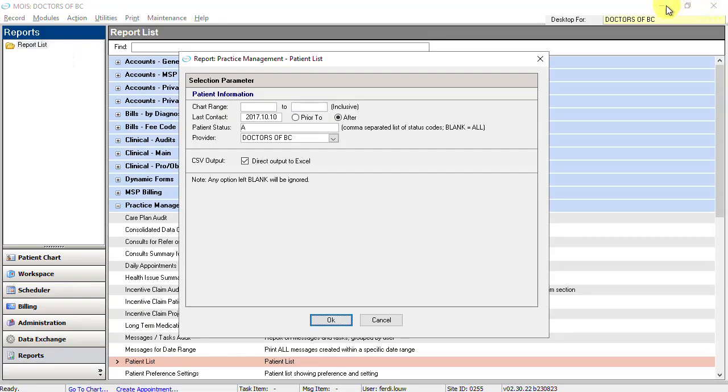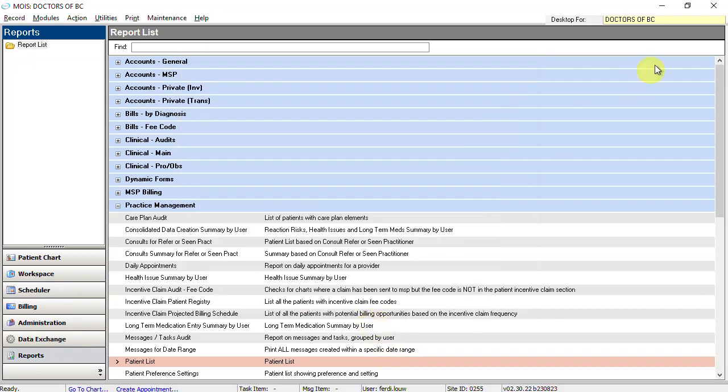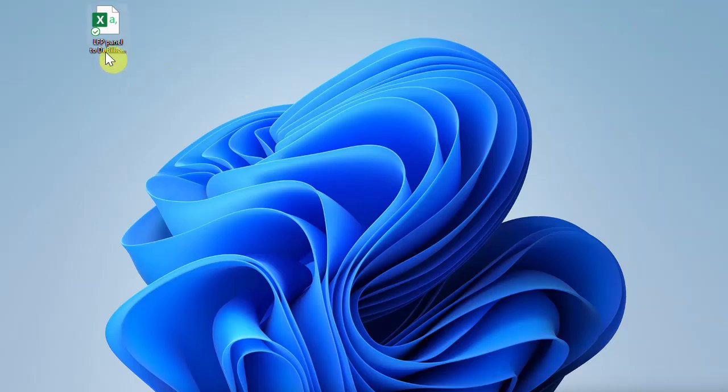And if we minimize this and look at our desktop, okay, sorry, cancel this. We're finished with the report practice. Cancel that and minimize this, and there is your file that you can export to Dr. Bill.